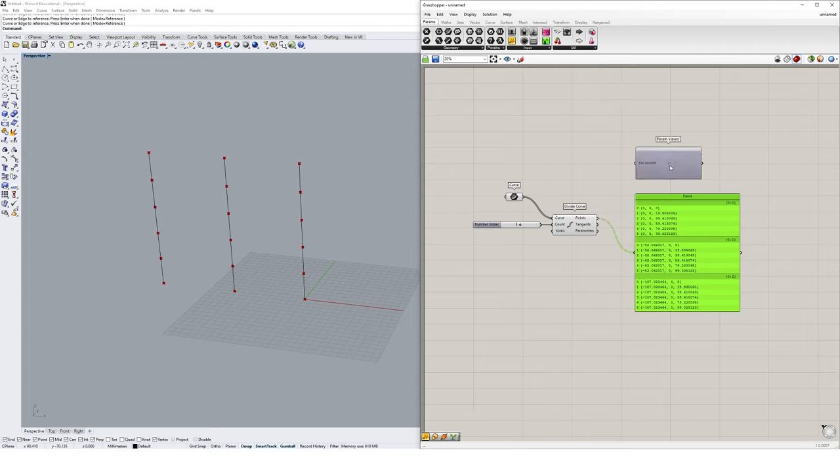We can also view this using something called the param viewer. I'm going to drop a param viewer onto our canvas, and we're going to have a look at this. So we see here we have data with 3 branches in our data tree. So we have one group of points, which is related probably to this curve, a second group of points related to this curve, and then a third group of points related to this curve.